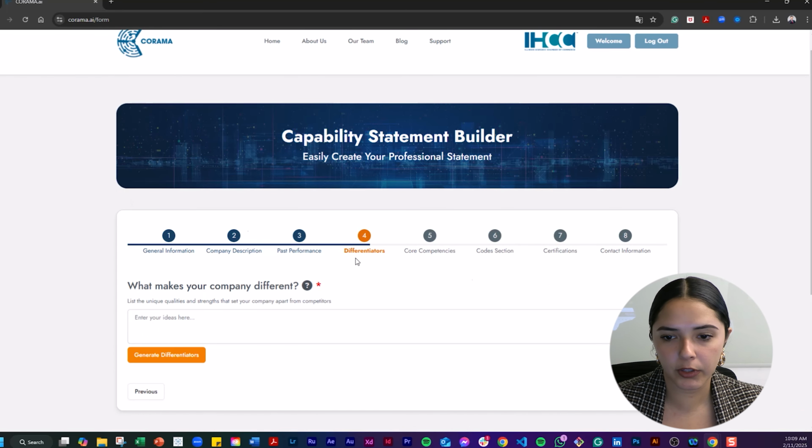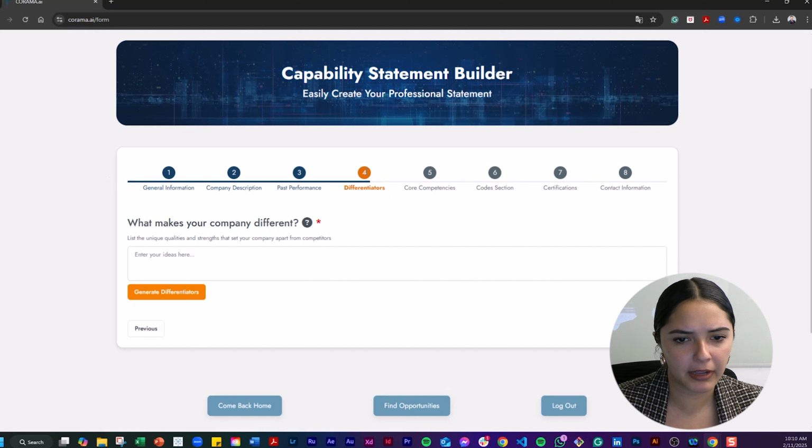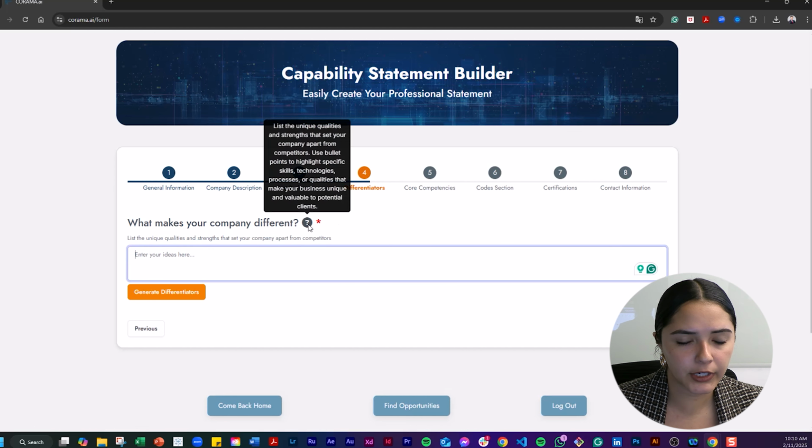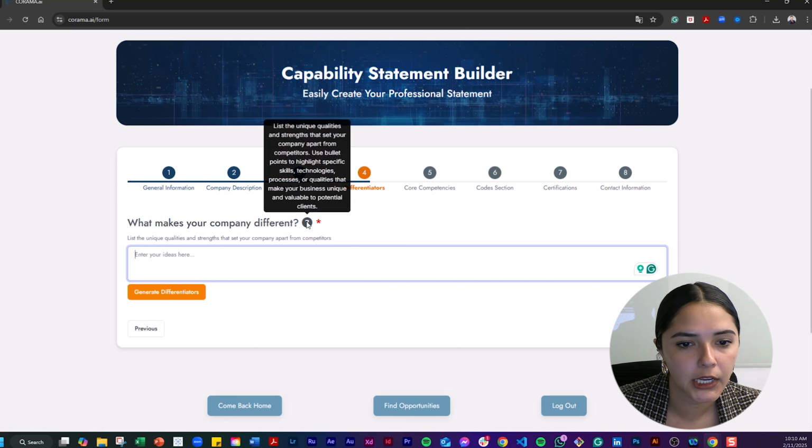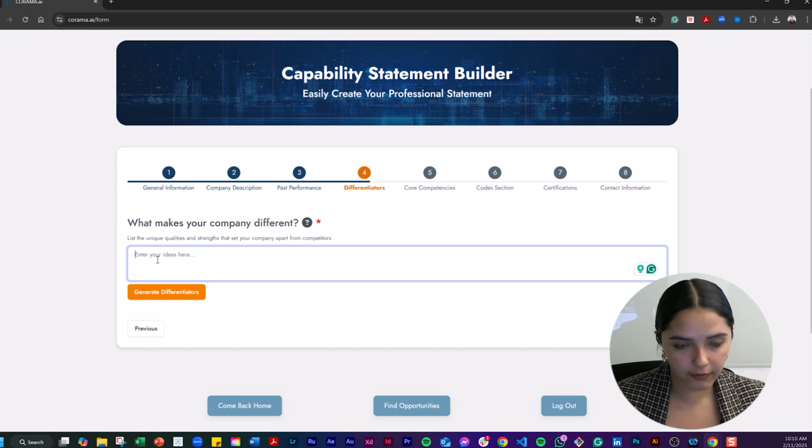Next, and the really cool part is that it's following along. So it's 8 simple steps and it's really easy for me to navigate. I know I'm halfway there, the 4th step. What makes my company different? If I don't know what this prompt means, I can just hover over this question mark and it's going to explain the prompt for me. So what makes us different?